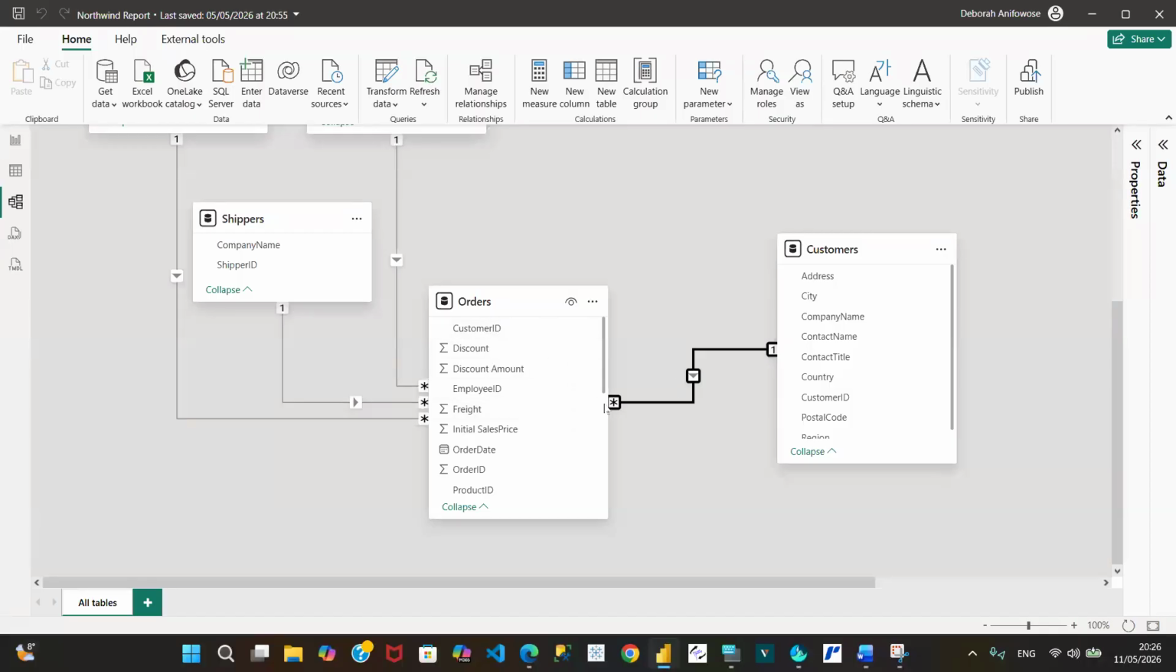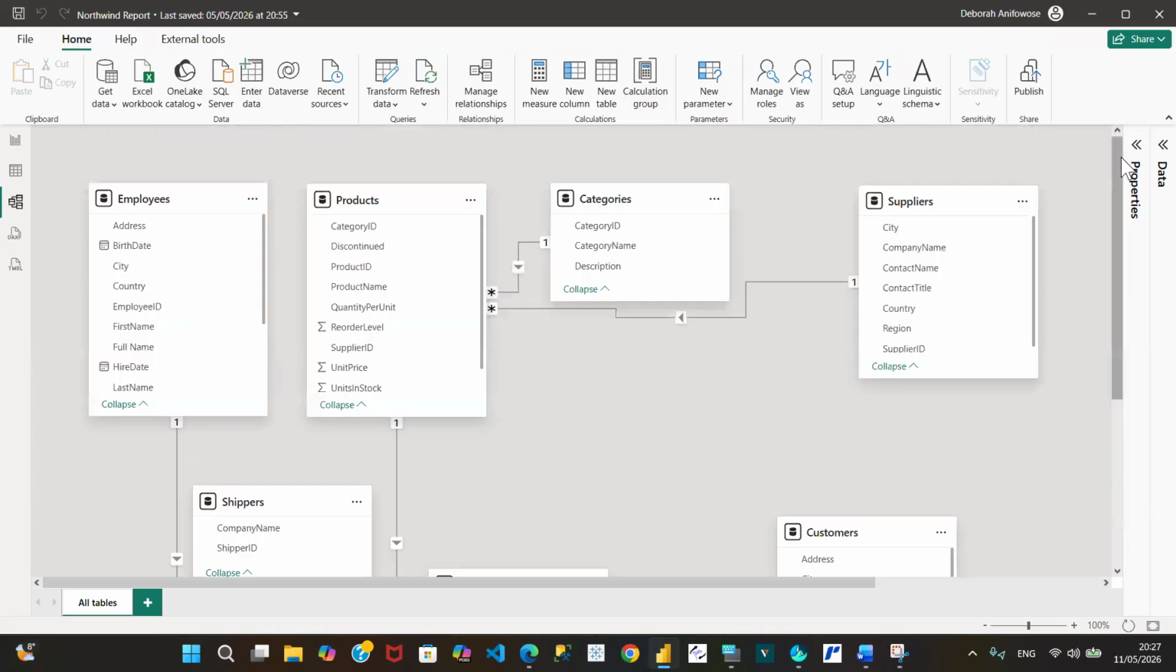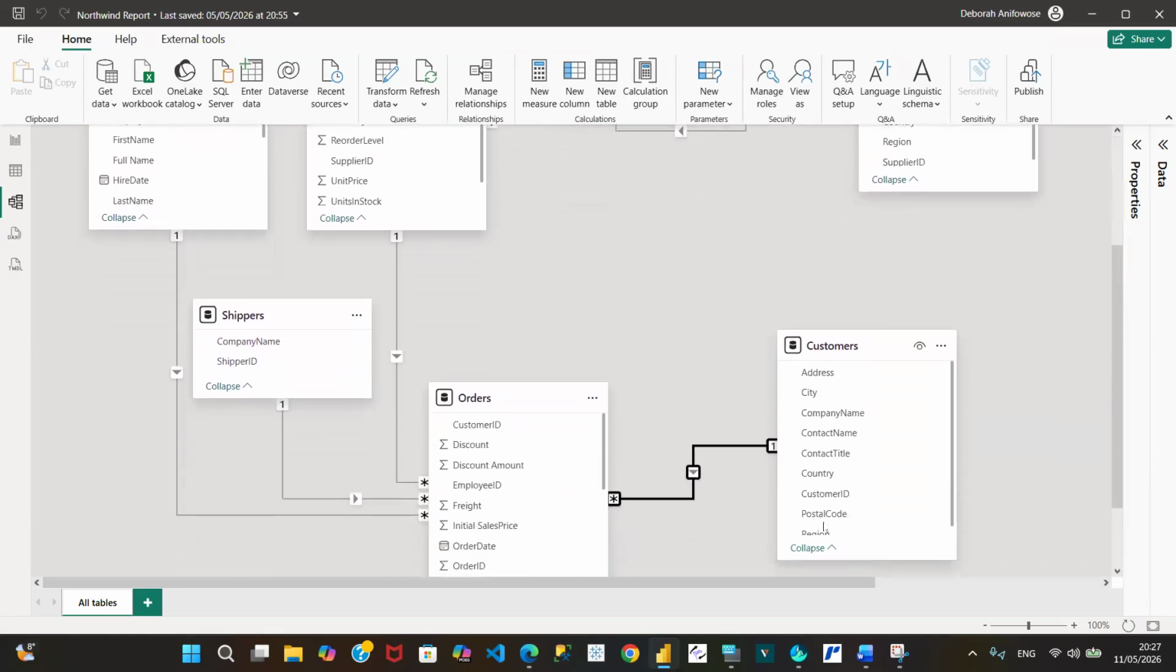So one to many or many to one is the same, as long as it's from the fact table to the customer table, as long as on the orders table is where you have the many, and on the dimension table is where you have the one, then that relationship is all right. And that is what is happening between shippers and orders as well.